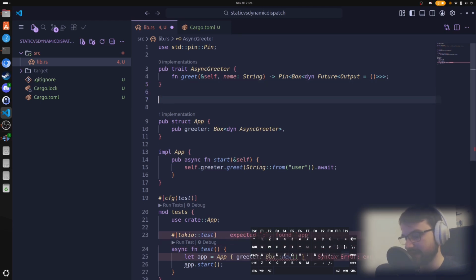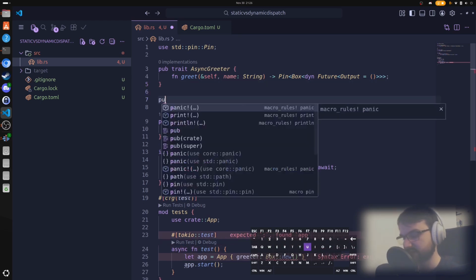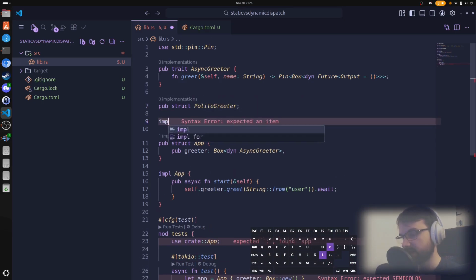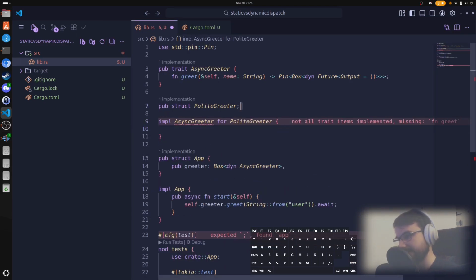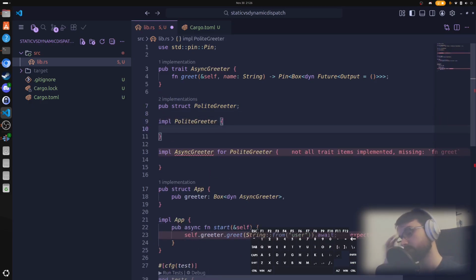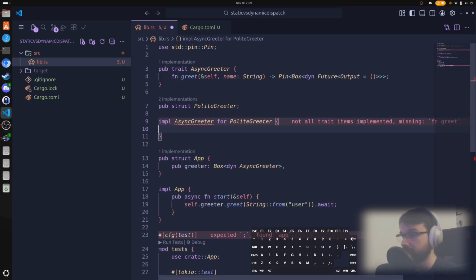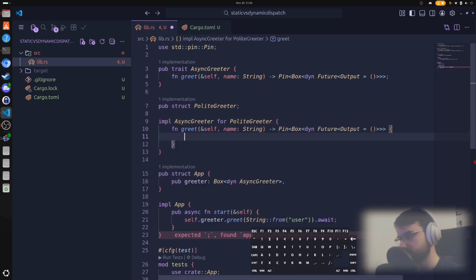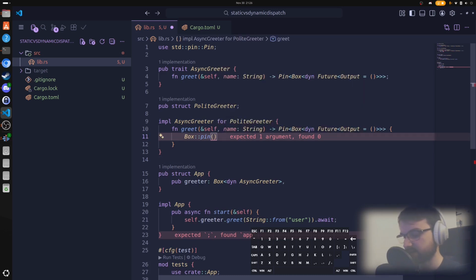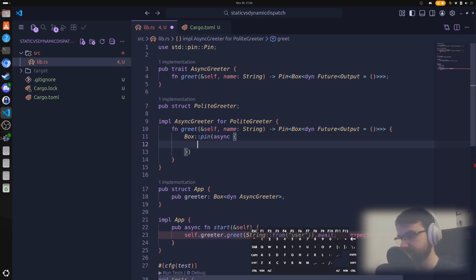Now, how do we actually create an implementer? Let's just do that. So again, we'll create a polite greeter, and then we're going to implement this async greeter for the polite greeter. And the way I like to do this is you have an inner function, or you don't need to, but you can. What you do is, to create a pin box, you call box pin, and then you can say box pin async. Just going to create an inline async function.